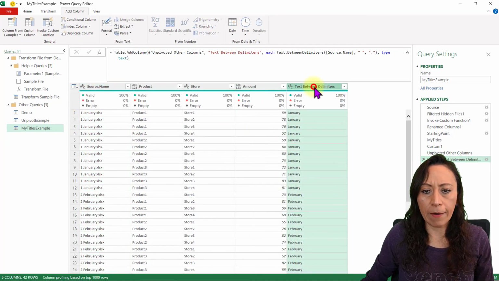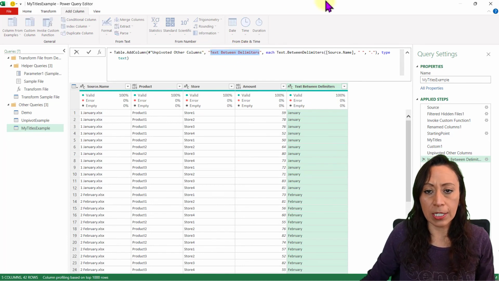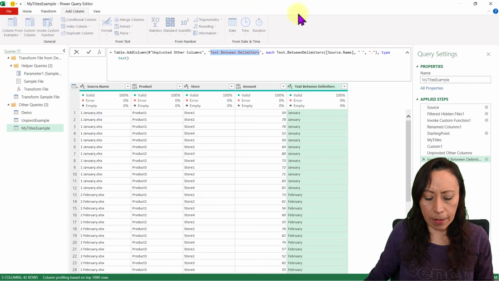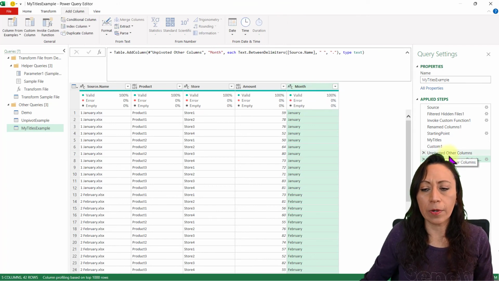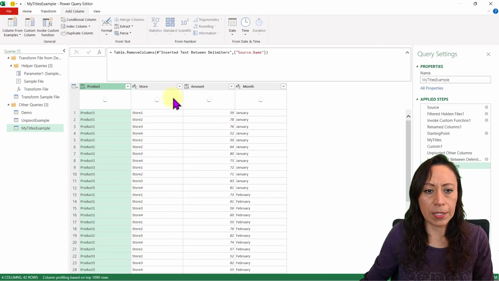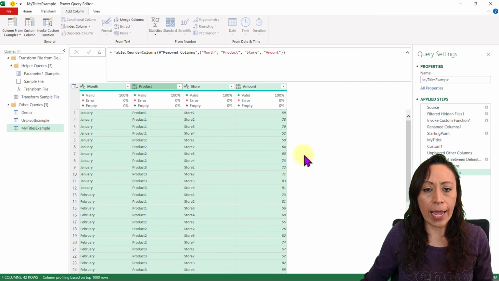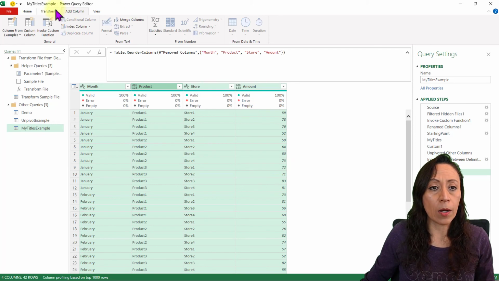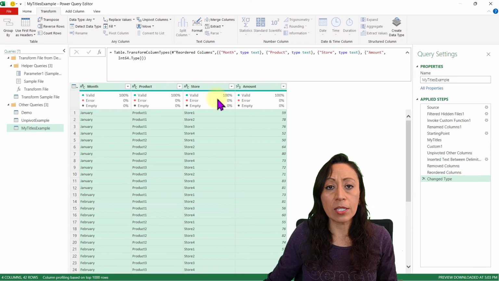So here I have the information for the month, and here on the formula bar I can change the name. Instead of text between delimiters, I'm going to call it month. Excellent. So I don't create another step, so I can just fix it right there. Let's delete the first column. Select the first column and delete. And let's move month to the beginning. Press Ctrl A to select the whole table and go to transform, detect data type. And that is correct. So I'm ready to pass this to Excel.